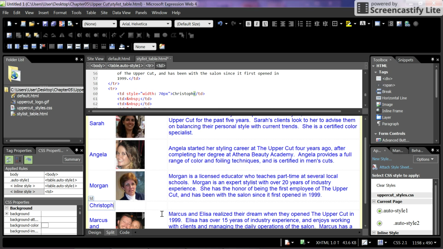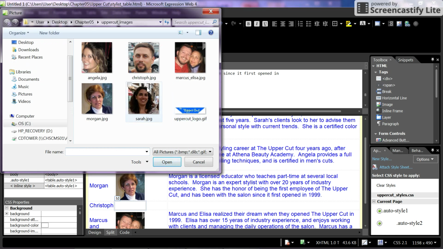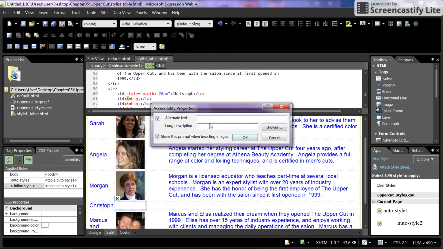Okay, and we're going to insert his picture, just like we have been doing. And Christoph looks like this. Alternate text is going to be Christoph's photo, like you should have been doing for all the others.